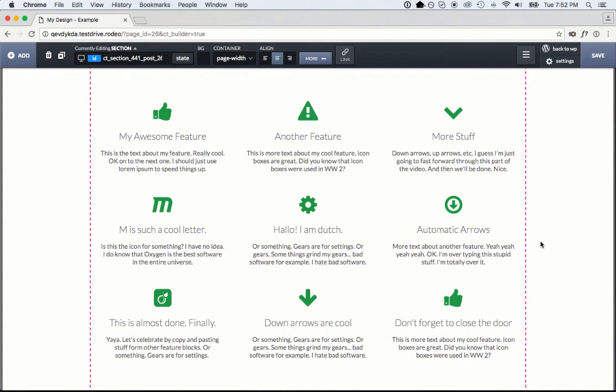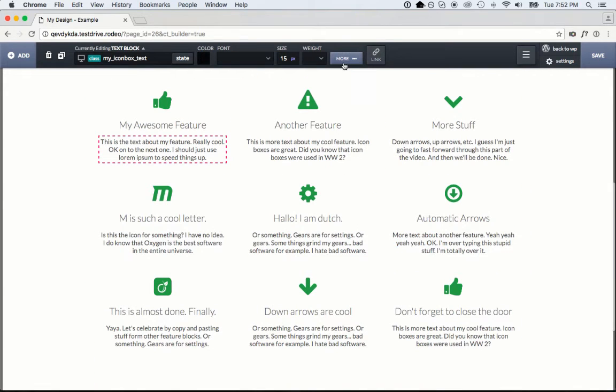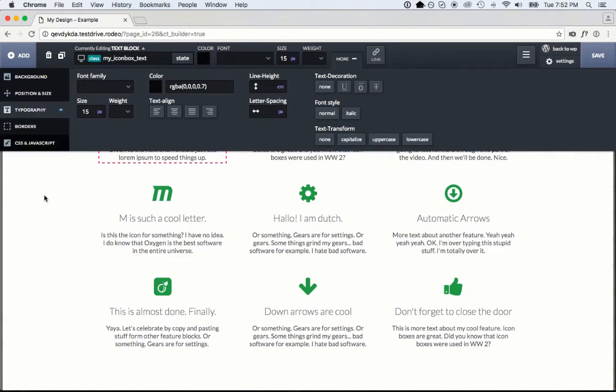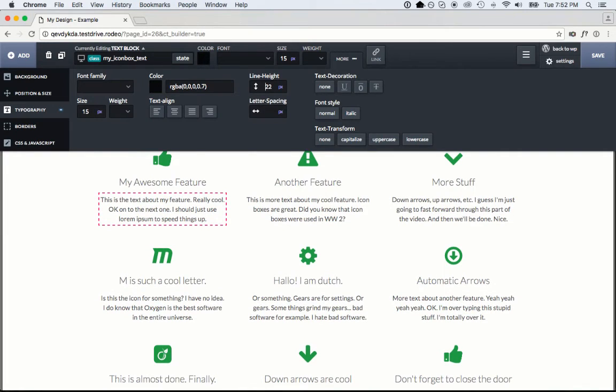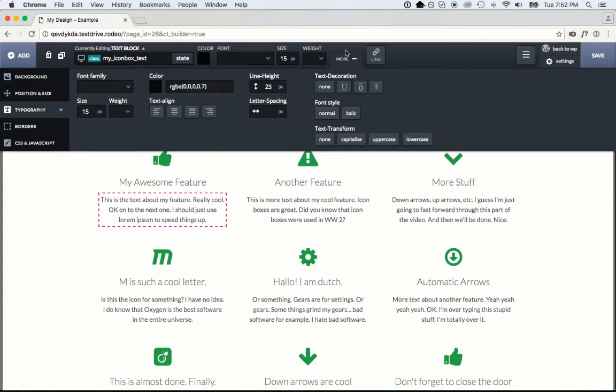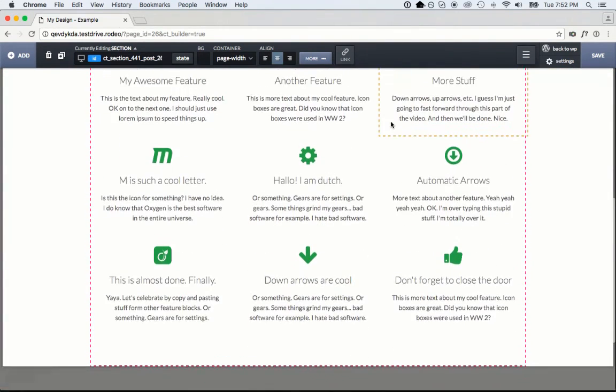Okay, so here are our icon boxes. One thing I'm going to do to make them look a little bit better is add some line spacing to the text here. There's line height, so let's see. 20, 21, 22, 23. Okay, that looks a little better. Okay, cool. Here are our icon boxes.